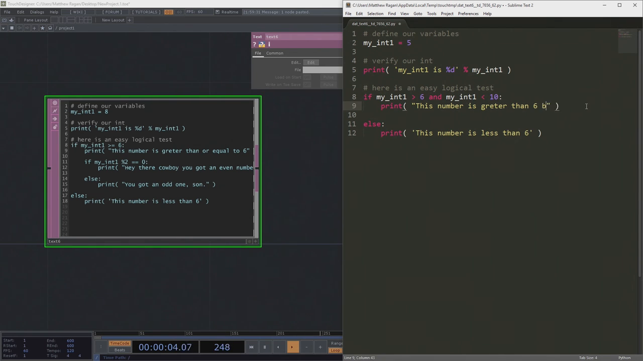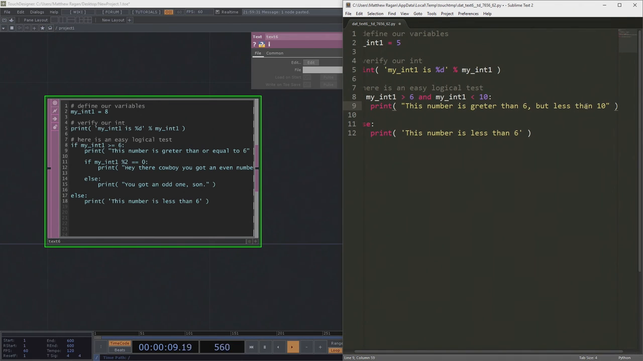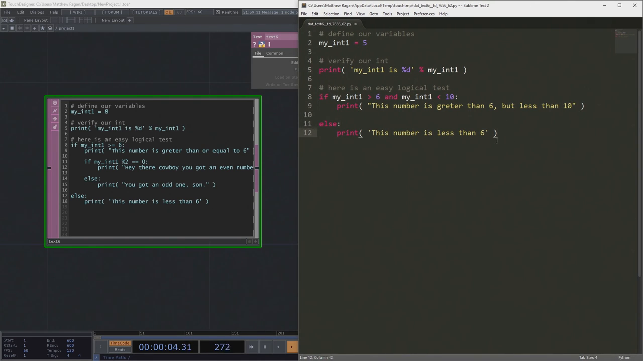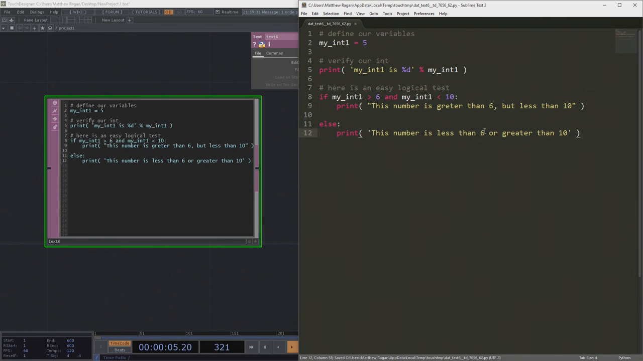greater than 6, but less than 10. Let's make this window just a tiny bit larger for us. Okay, now, in our else, what are we going to print down here? Well, our else here might be, this number is less than 6 or greater than 10. That's what we know. That's what our script is going to test for. That's what the result is going to give us.